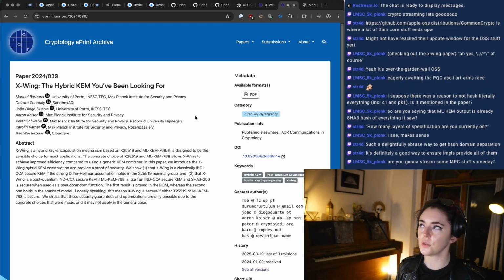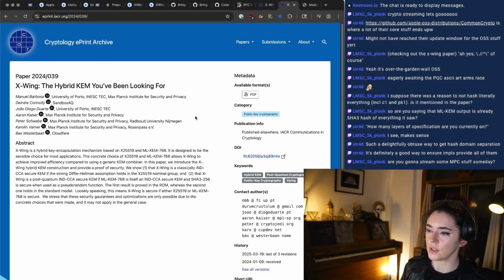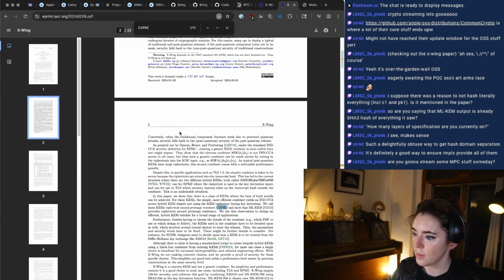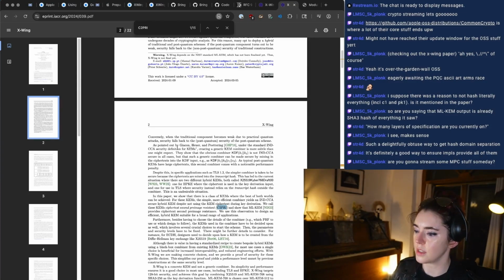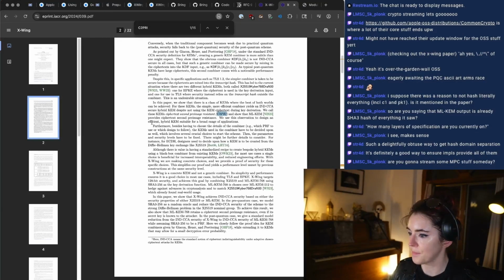I also am into threshold protocols, which is a form of MPC. I worked on Frost, which is a threshold Schnorr protocol. Second pre-image resistance. We show that ML-KEM provides ciphertext second pre-image resistance. Design the efficient KEM. And let's go find the rest of it.